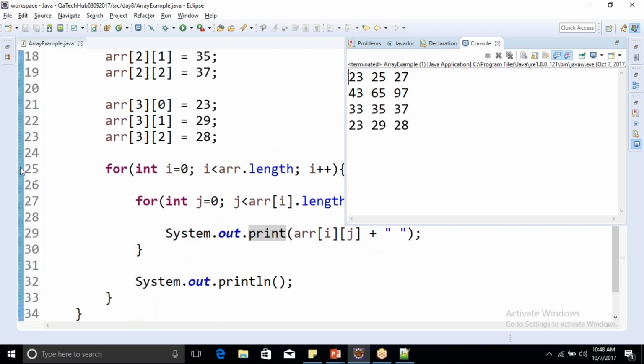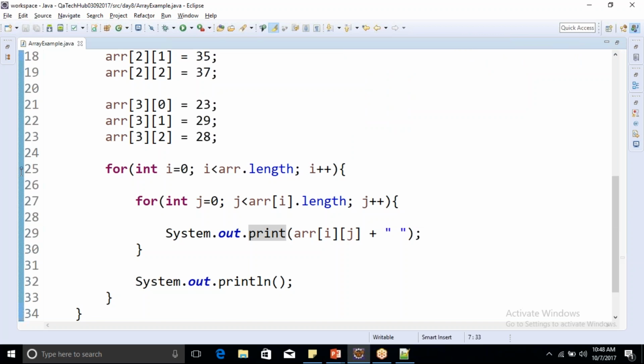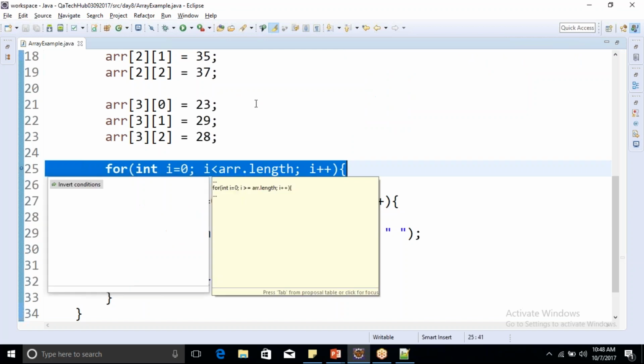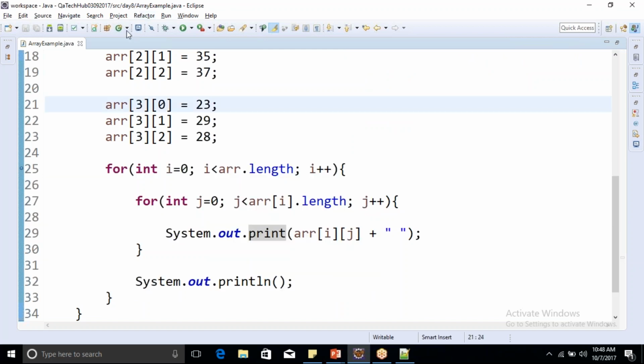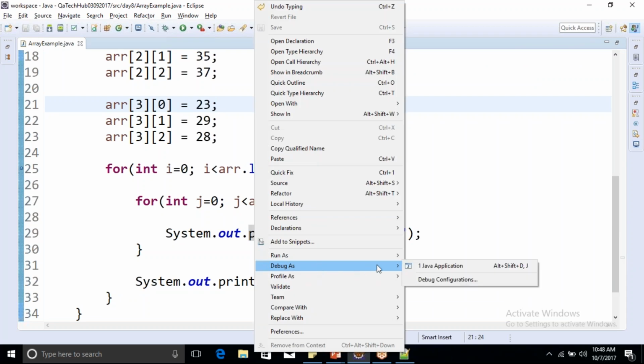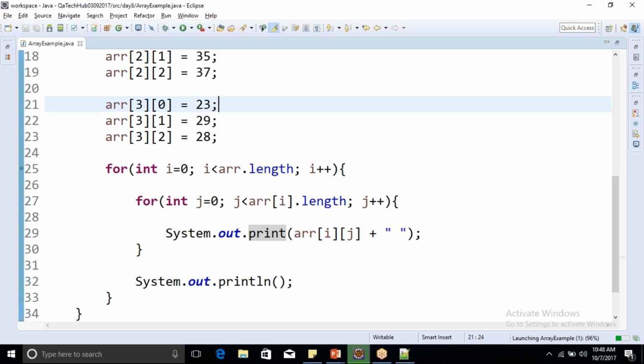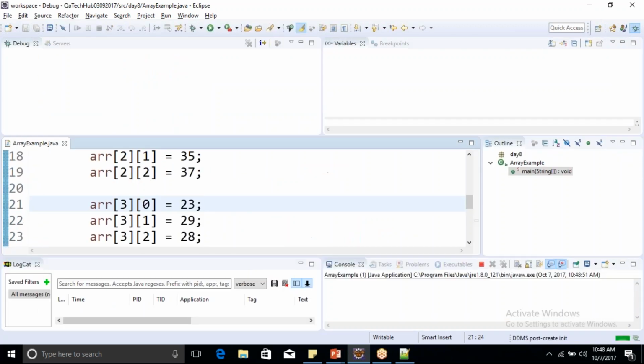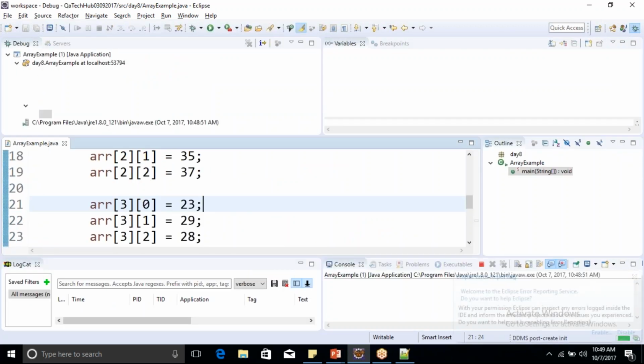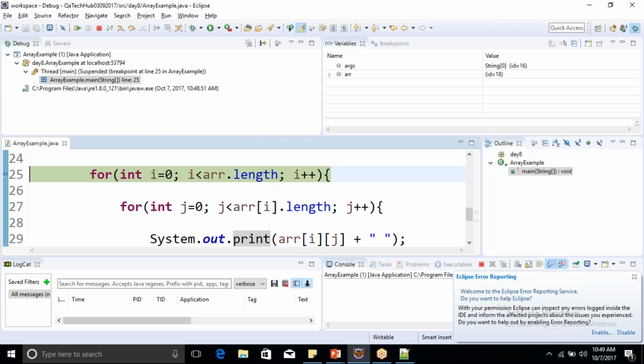Now I'll run it in debug mode, probably then it will be more clear. What I'm doing is putting a breakpoint here and now I'll run it in debug mode. Where is debug? Right click, debug as Java application. You can see it has opened the debug perspective. I don't need this, I'll just close it.